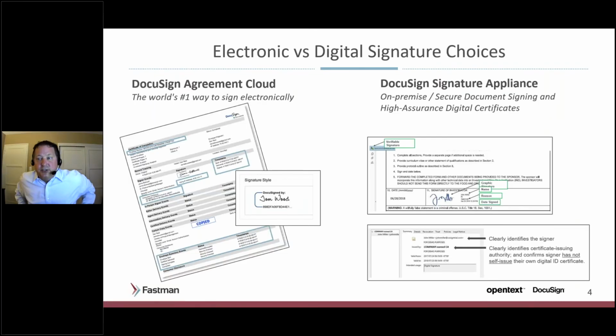Okay, there are essentially two main offerings from DocuSign that we want to focus in on today. First, that everyone's probably familiar with from when they may have purchased a real estate, signed a mortgage of some kind, and did e-signature. That's the DocuSign Agreement Cloud. It's your standard electronic signature service in the cloud, compared to the DocuSign Signature Appliance, or I might refer to it in today's webinar as the DSA, which is an on-prem secure document signing and high assurance digital certificate solution. Momentarily, I'll show you how they functionally work and differ from each other.